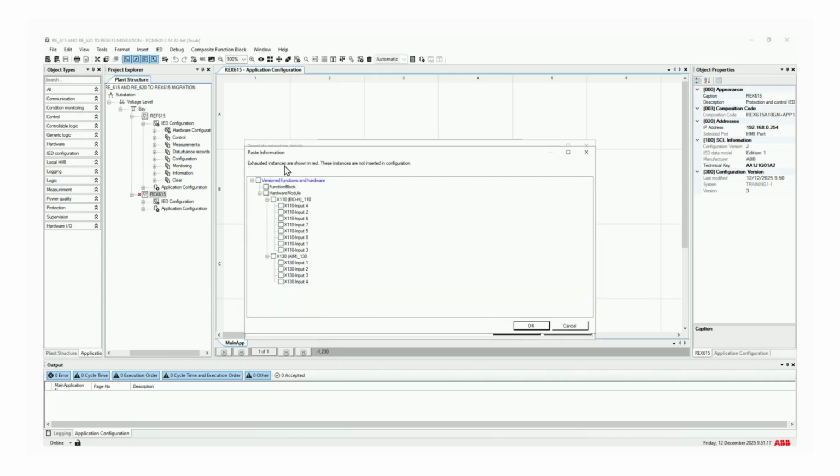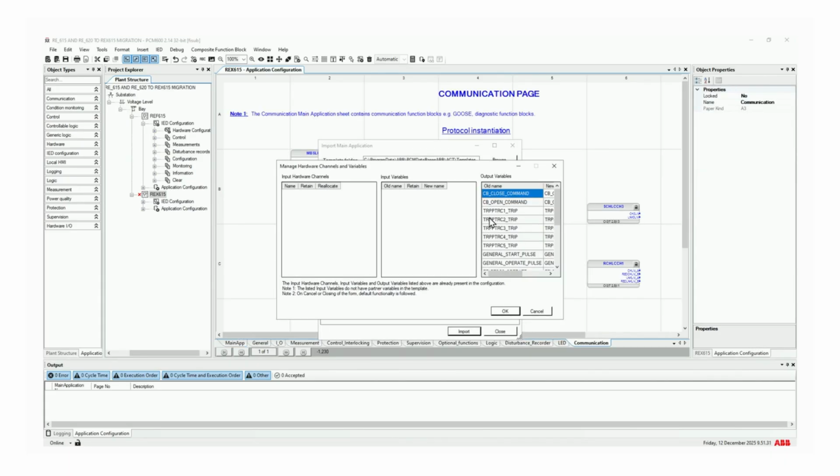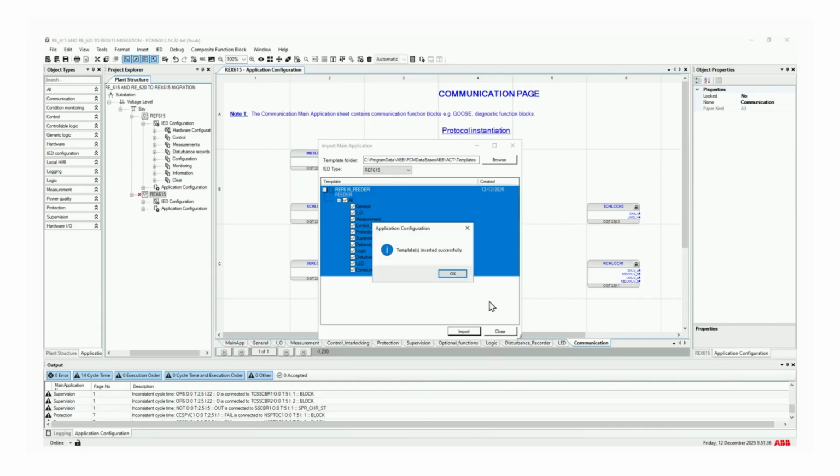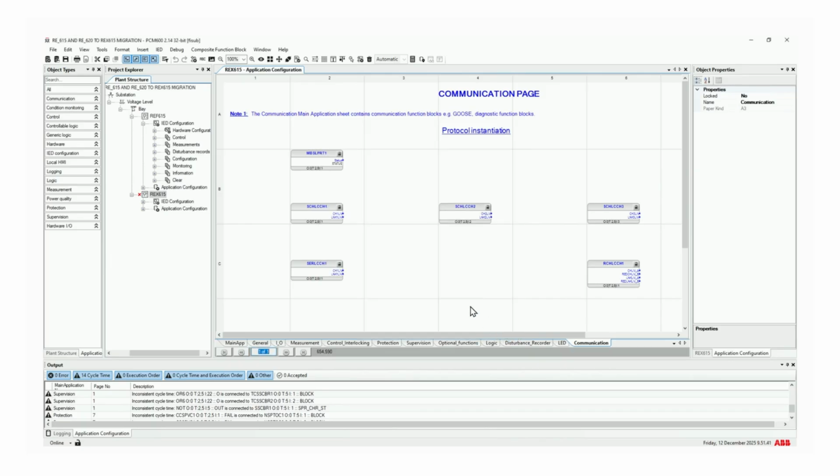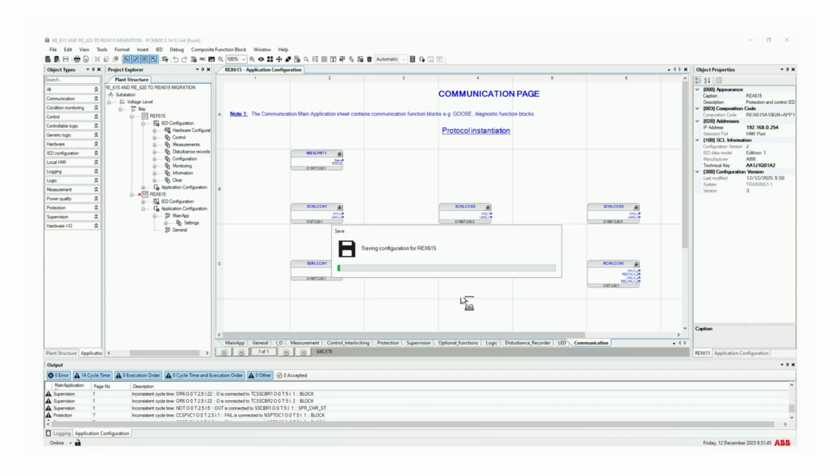The paste information will show exhausted instances in red and hardware modules not allocated automatically. Click OK, and now you can manage hardware channels and variables. Click OK to continue. Now a pop-up will appear that the templates are inserted successfully. Close the Import Main Application window and save the application configuration. Once saved, all the available menus and options for the IED will appear in the plant structure.